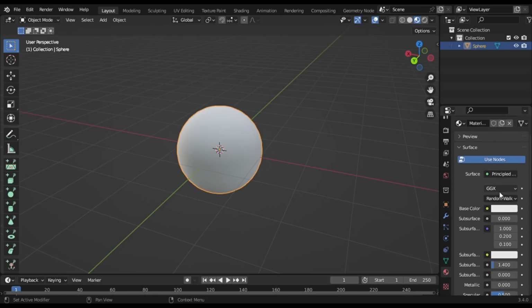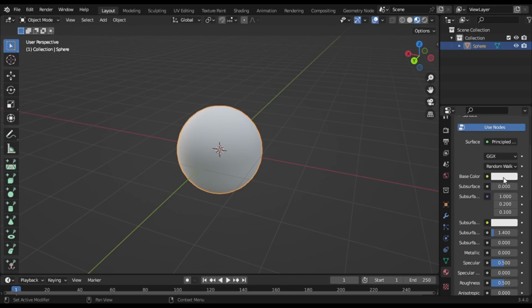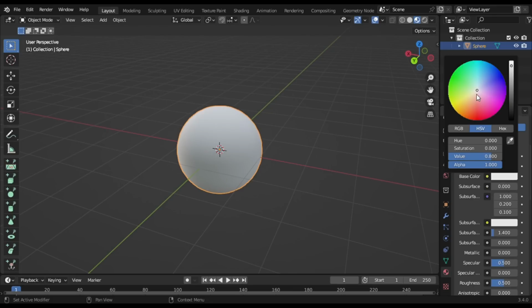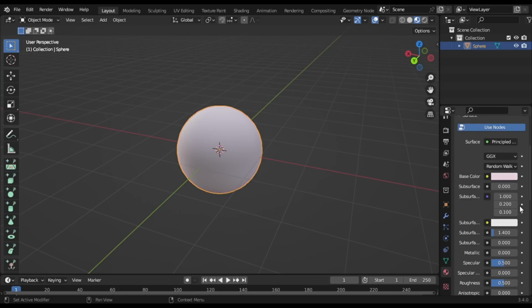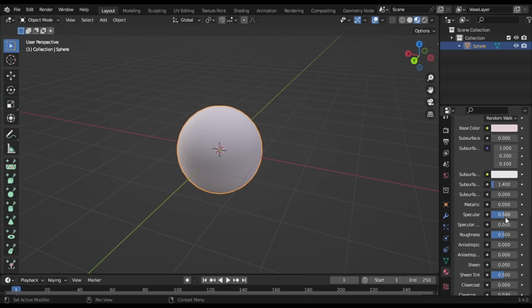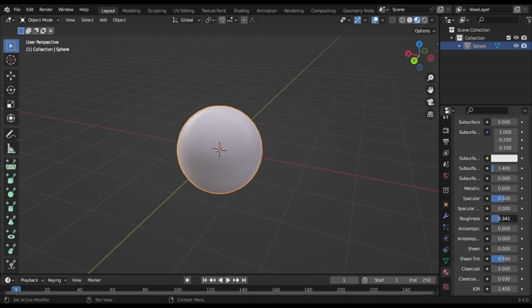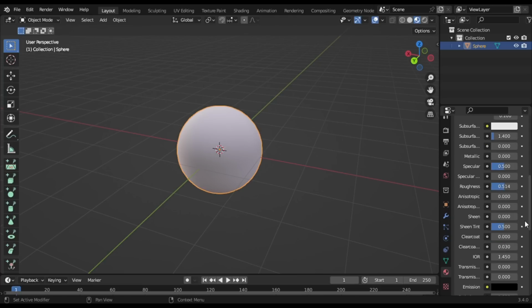To adjust the appearance of the material, we can use various properties such as the diffuse color, which controls the base color of the material, and the specular color, which controls the highlight color. We can also adjust the roughness of the material using the roughness slider, which controls how rough or smooth the surface appears. To add a texture to the material, click the Texture tab in the Properties panel.